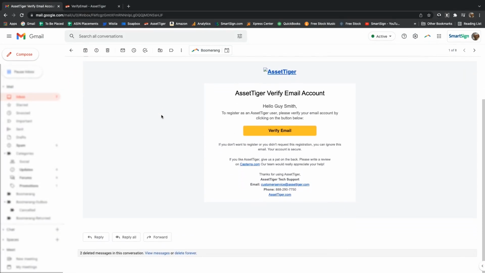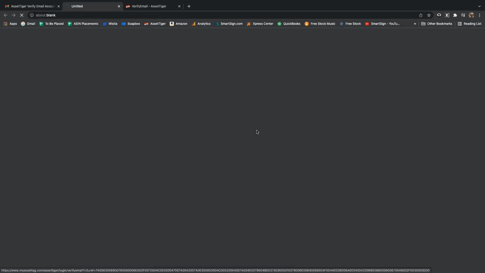All right, here's that email. It says, to register as an AssetTiger user, please verify your email account by clicking the button below. So click Verify Email, which will take us back to AssetTiger.